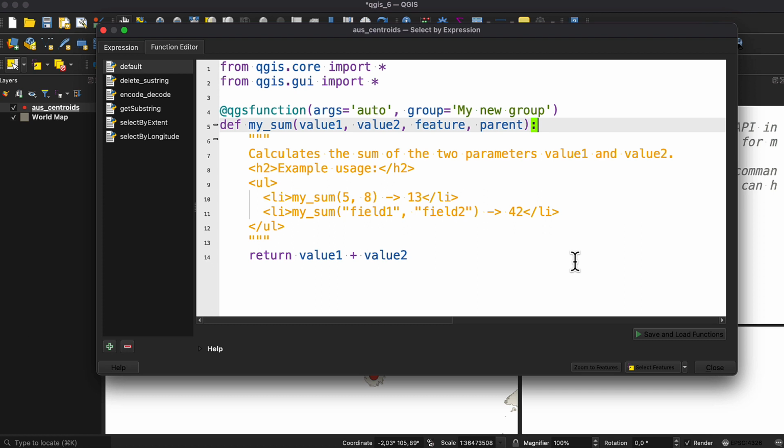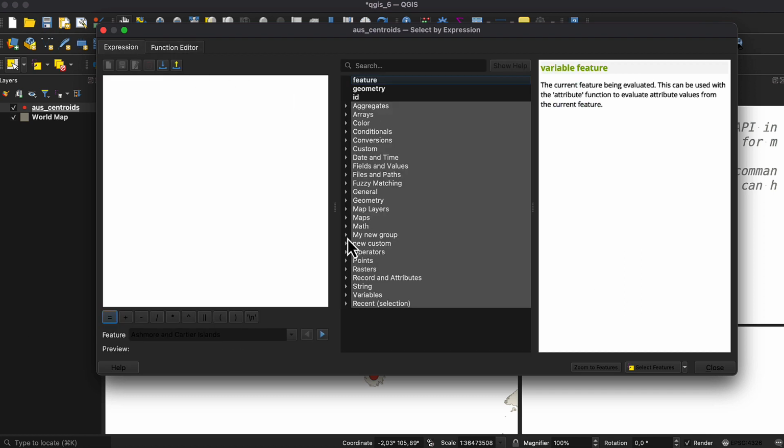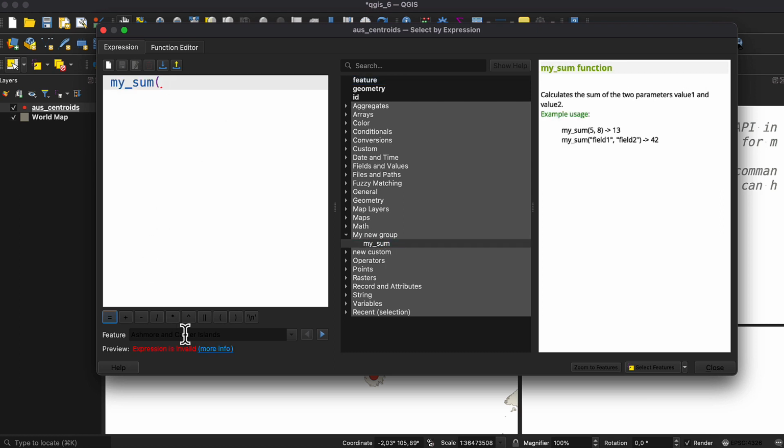So let's click save and load functions and go to expressions. Here we see my new group and our function mySum. So let's click on it. First of all, we see the expression is invalid because we do not set any parameters here. For example, let's set two parameters, and here we can see a preview. So this is the result of this function. So 1 plus 2 equals 3.